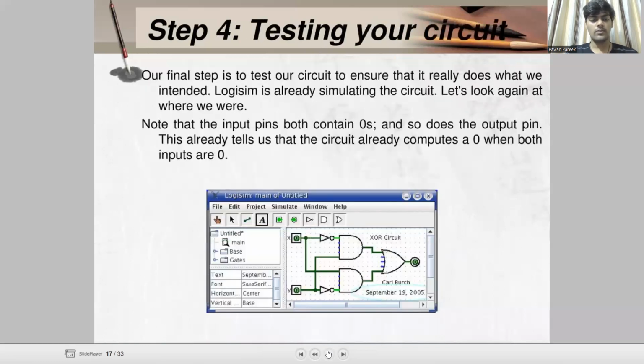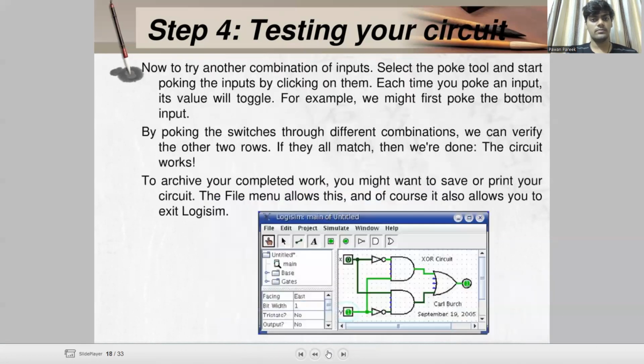Testing your circuit. One final step is to test our circuit to ensure that it really does what we intend. Logisim is already simulating the circuit. Let's look again. Note that the input pins both contain zeros, and so does the output pin. This already tells us that the circuit computes a zero when both the inputs are zero.